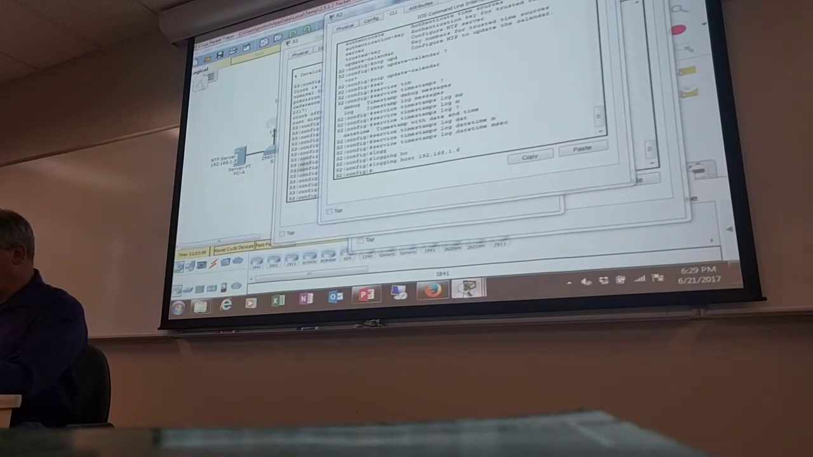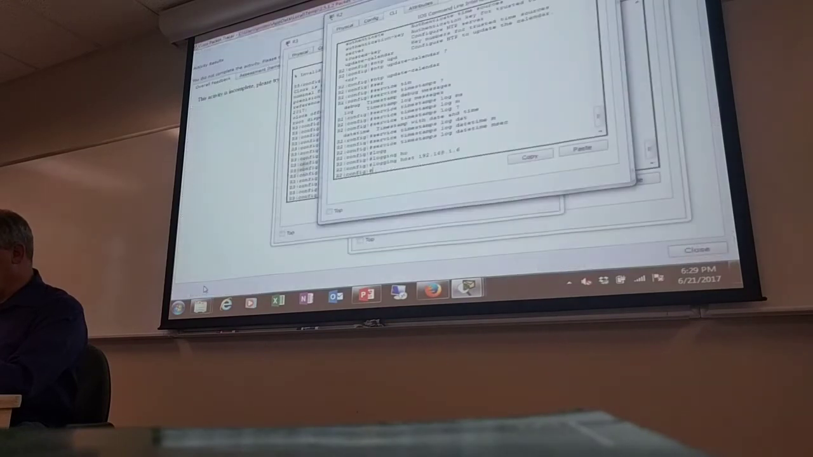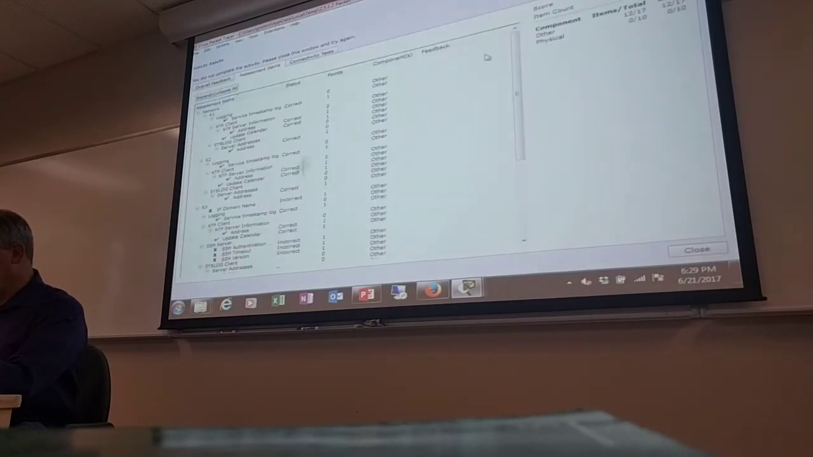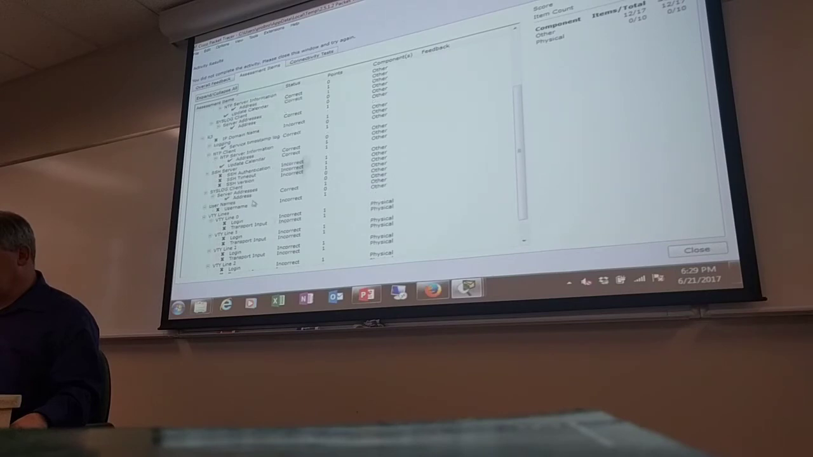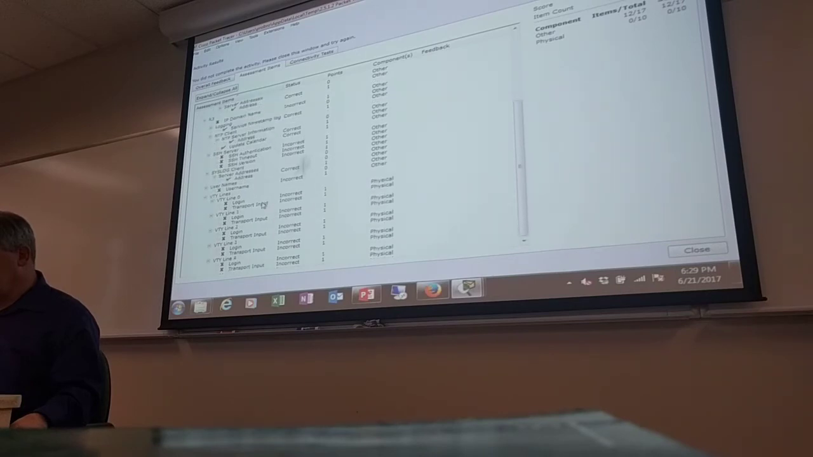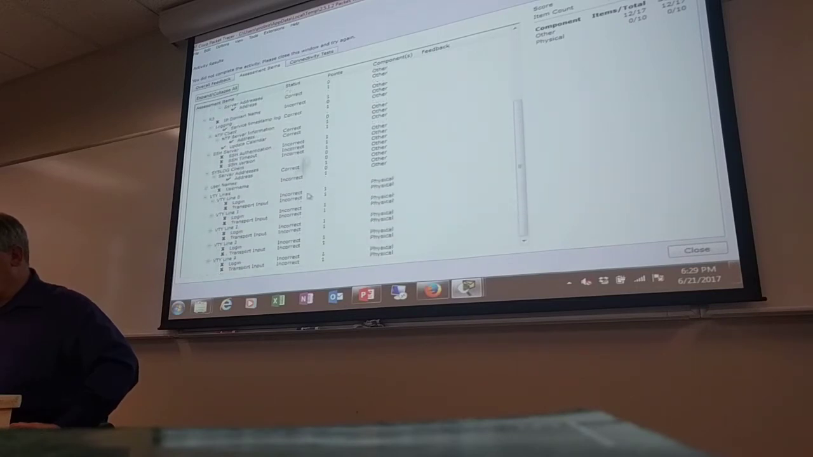Alright, again, check your results. Hey, I'm up to 12. Syslog client, server address, it's all set up. Okay, so now we need to set up, it looks like SSH and VTY lines, username, IP domain name on R3, and we're pretty much done.